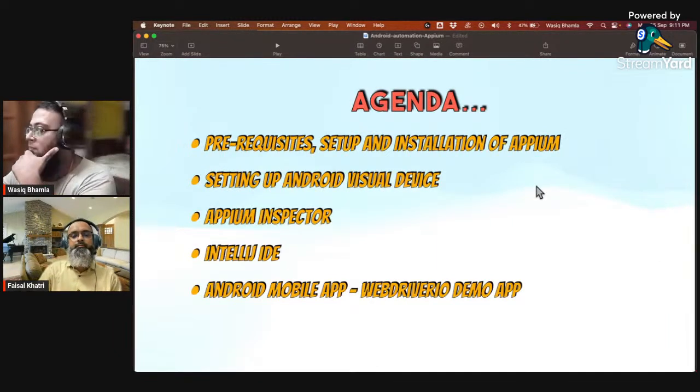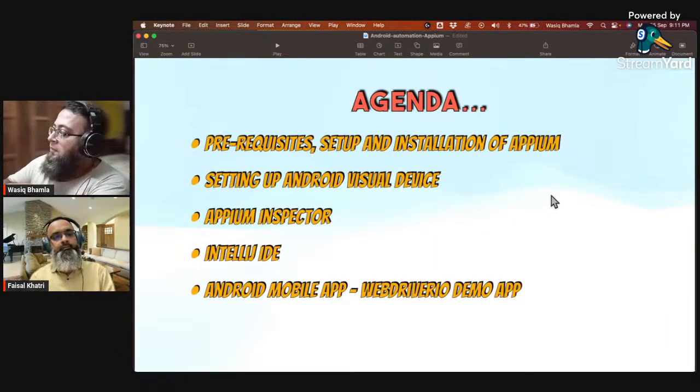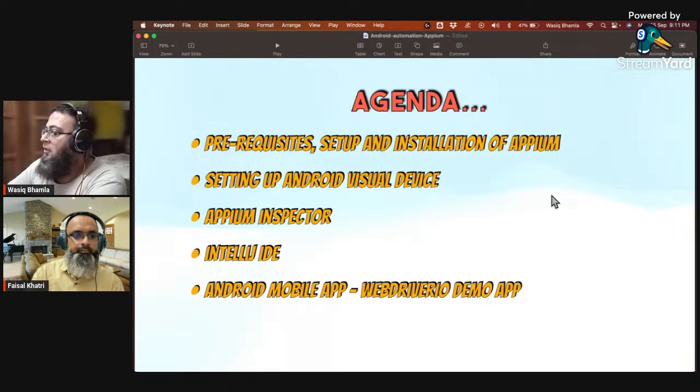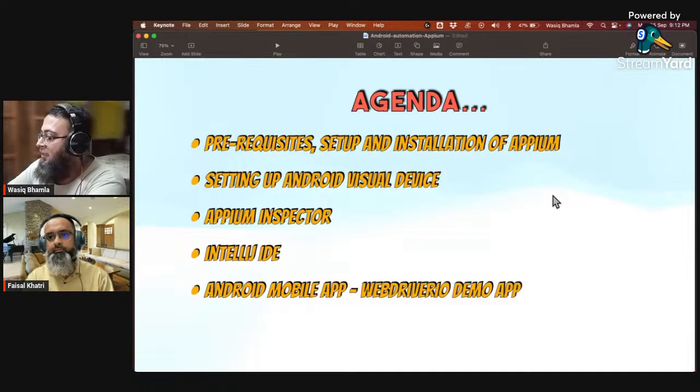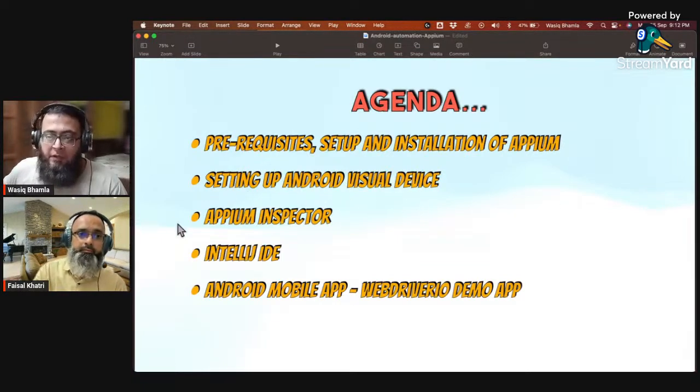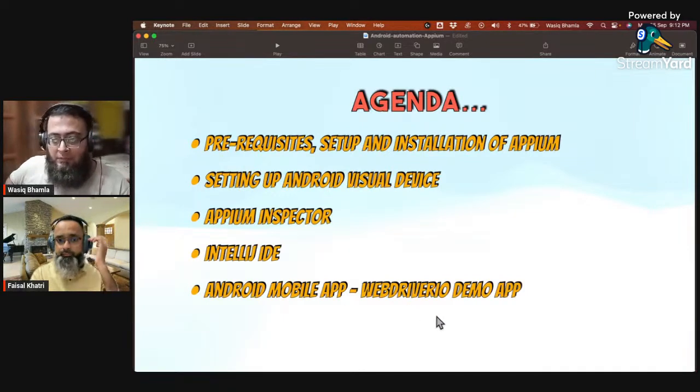So this is our agenda for today. We look into the prerequisites of automating an Android application on our Mac machine. We'll do the setup of the prerequisites and install APM, setting up an Android virtual device. We'll install APM inspector also, the IntelliJ IDE, and the Android mobile application which will be automated today. That is the WebDriver IO demo application.